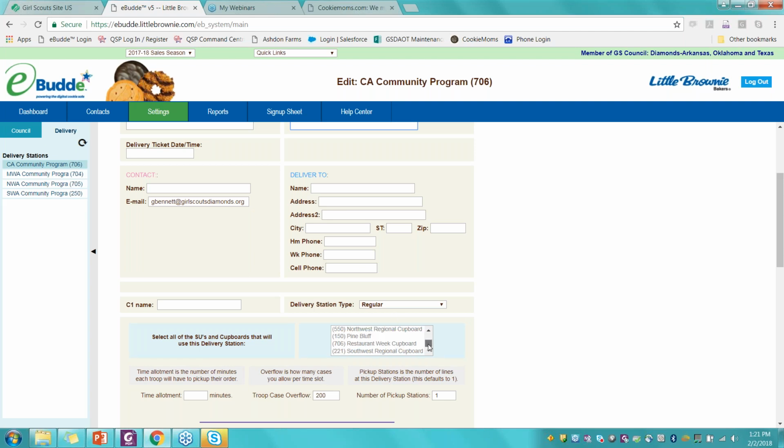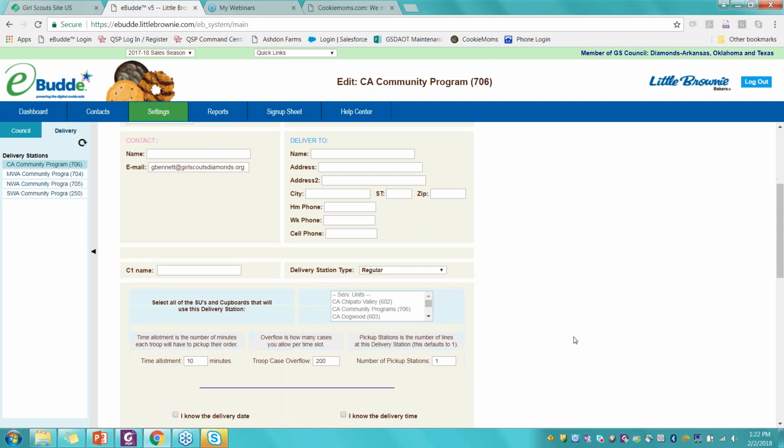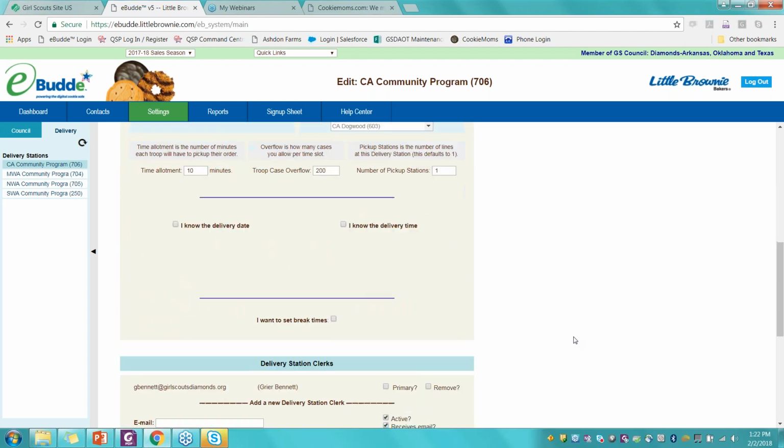Also, you can go down here and check and make sure that this is all correct. You can set a time allotment for your troops. If a troop comes and they have 200 cases, you can say, okay, I think 200 cases is going to take 10 minutes to load. Probably takes less for our more seasoned volunteers. So if there are over 200 cases being picked up, then they have to choose 2 slots. If that's the way that you work your delivery, then that's great.